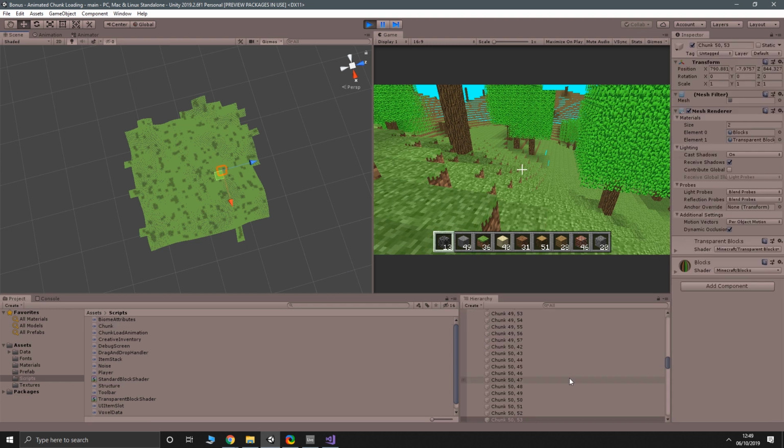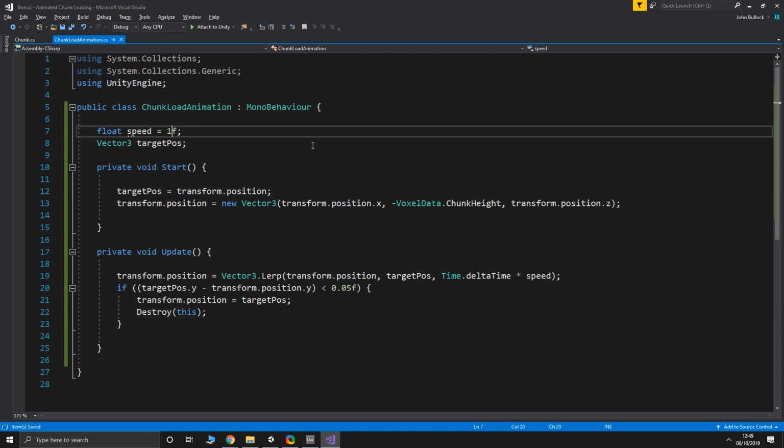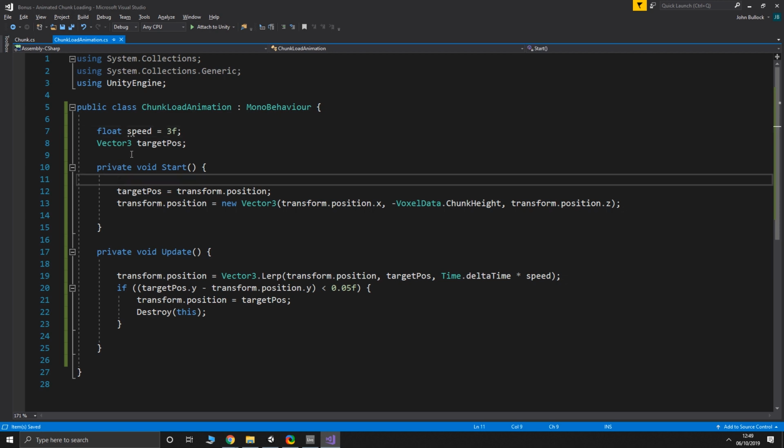And if we just pick a chunk at random, we can see that there is no script on it, because once it's slid up into place, it destroys itself, it gets rid of itself because we don't want it constantly running for no reason. So what we'll do now is, first off, we'll make it a little bit faster, but also it looks a bit bland with them all sliding up in time with each other. So let's make it so that they sort of come up at different times.